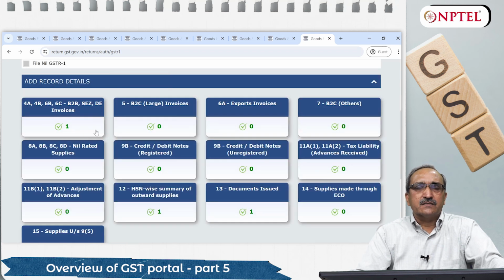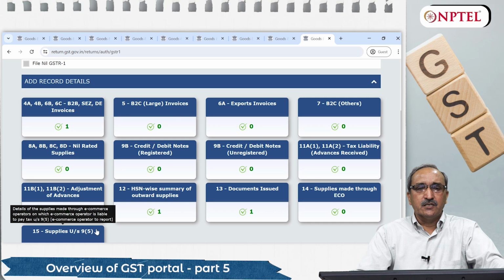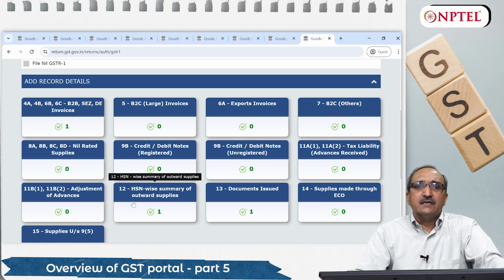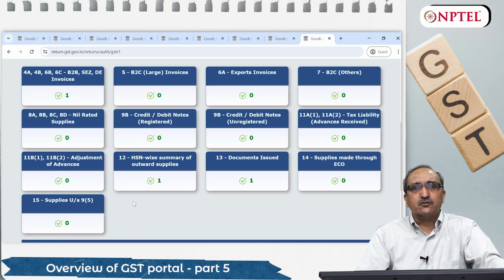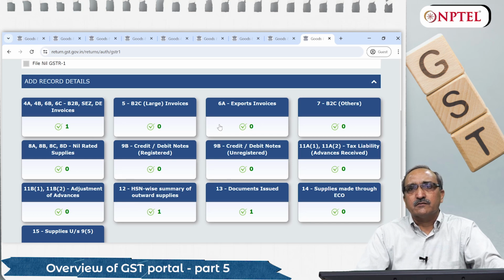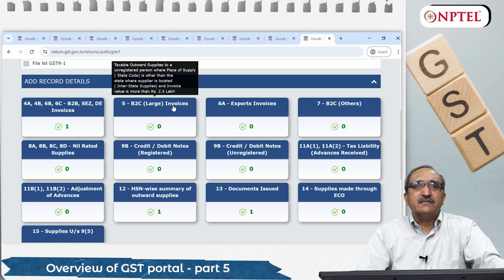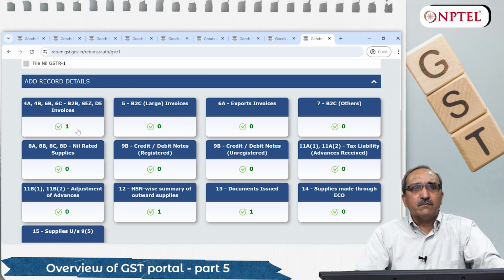So friends, these are the windows to be filled. There are 1, 2, 3, 4, 5, 6, 7, 8, 9, 10, 11, 12, 13. So 13 columns I have to fill. It is not necessary that every column is relevant to me. There may be some nil columns also, because it depends on the business nature whether any column is available or applicable to you or not. This column is applicable to almost every business because it contains your sales details, how much sale you have done, how many goods you have sold or services you have provided.